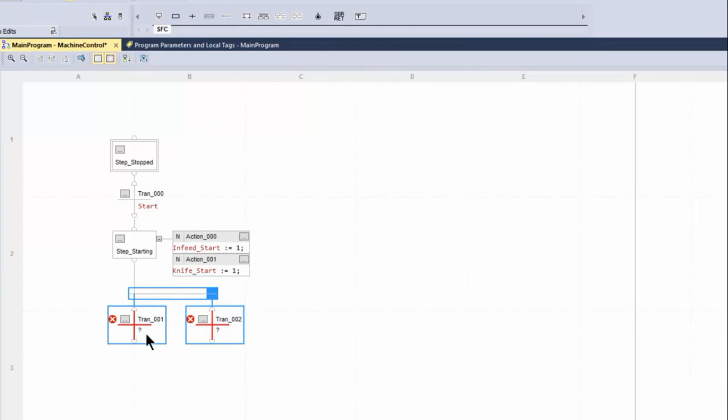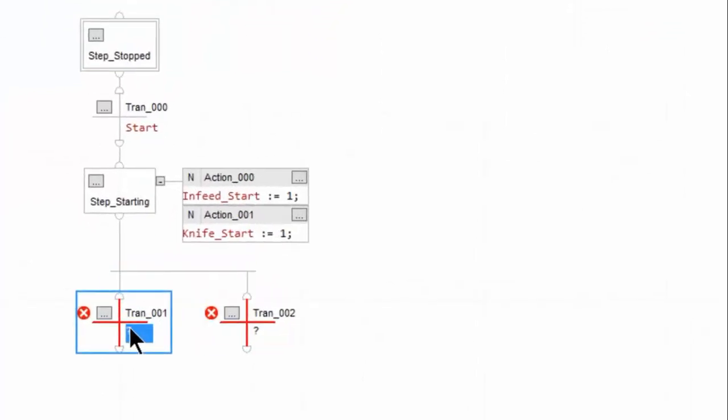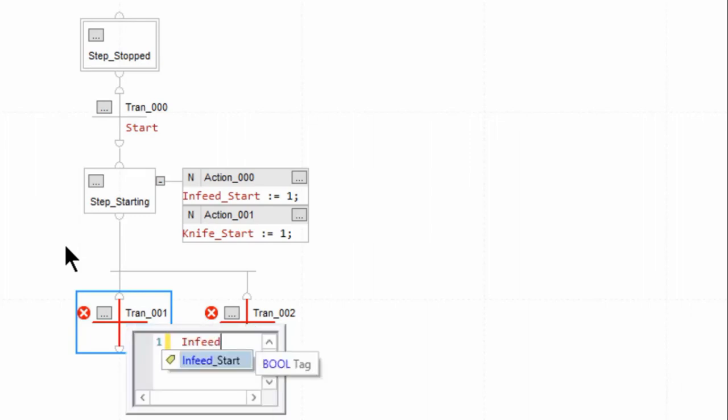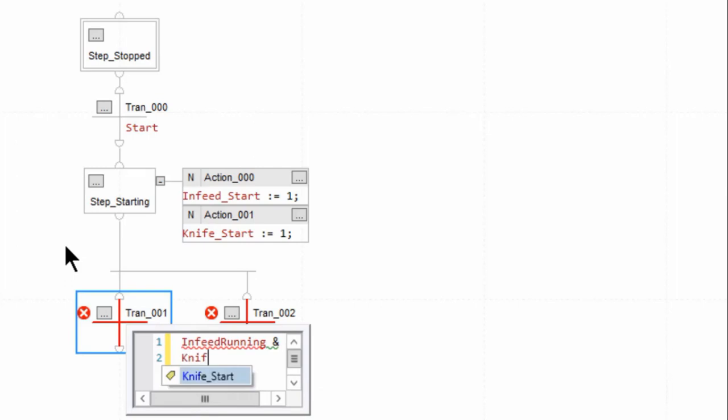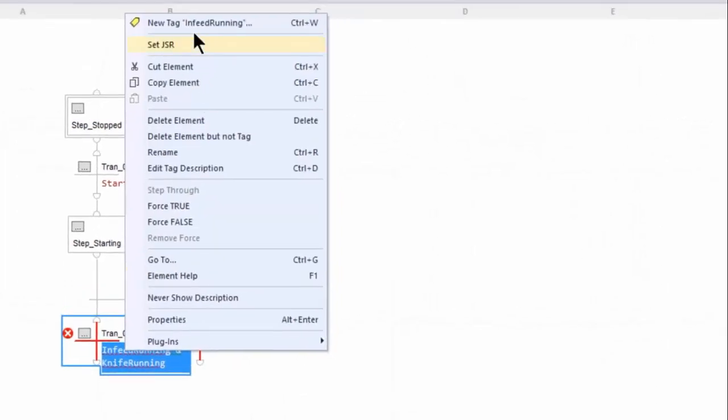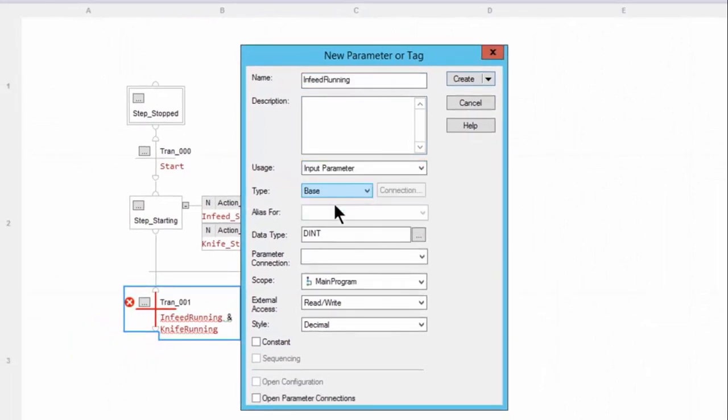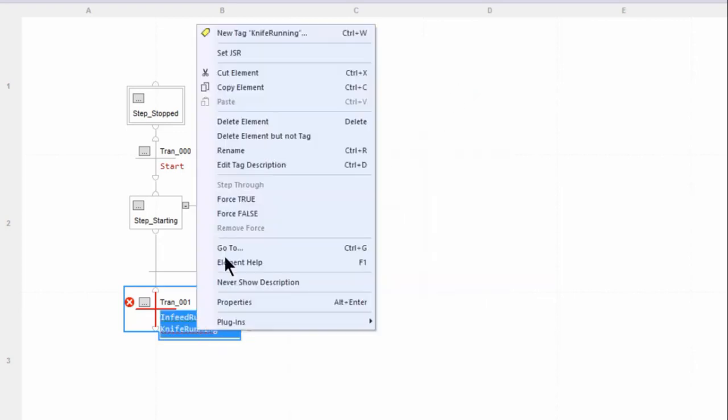Transitions do require a Boolean condition. However, these conditions do not have to be a single bit. We can also employ Boolean statements. So in this example, we use an AND statement that requires both sections to report back as running before the transition can occur. Now we create these conditions as input parameters connected to the relevant status output parameters in the two sections.